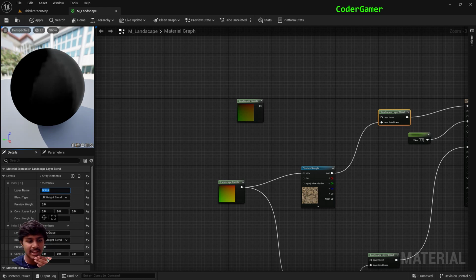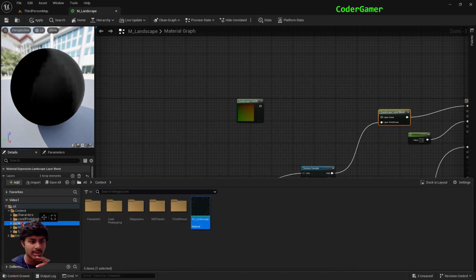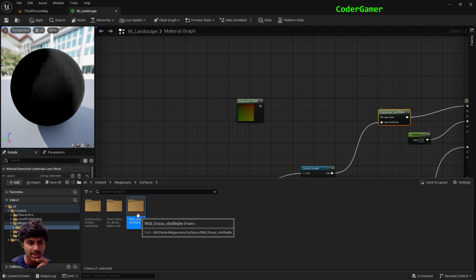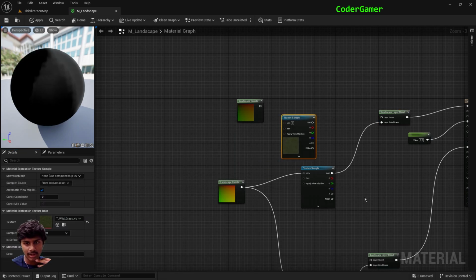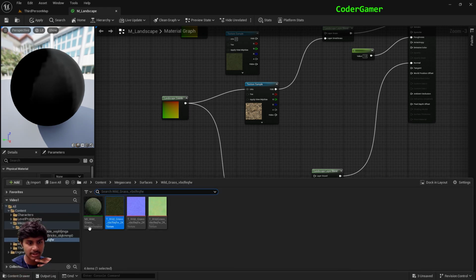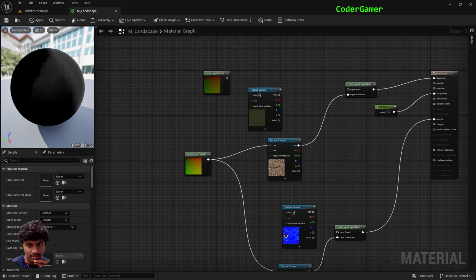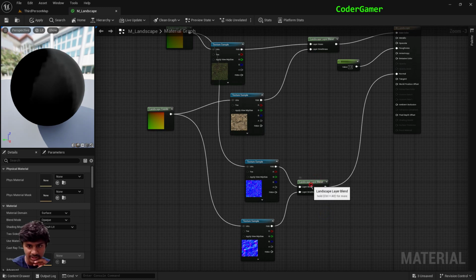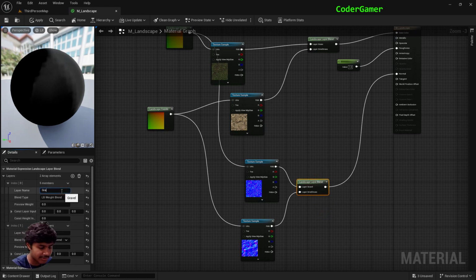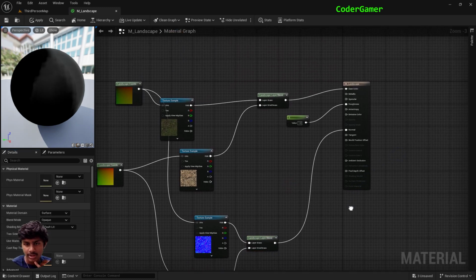So now that I have that, I can go back to my content drawer, Megascans, surfaces, and then wild grass. And then I'm going to pull it in. I'm going to do the same with the normal. And then I'm going to attach this to the UV up here. So this I can just put in with layer gravel. I need to change it here too actually. So instead of gravel, grass, enter.